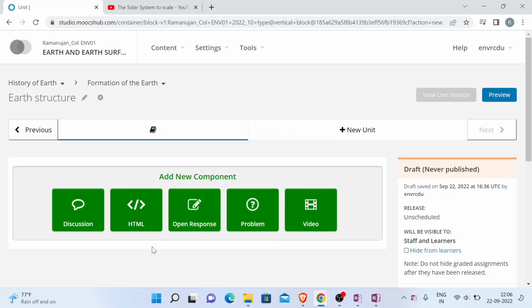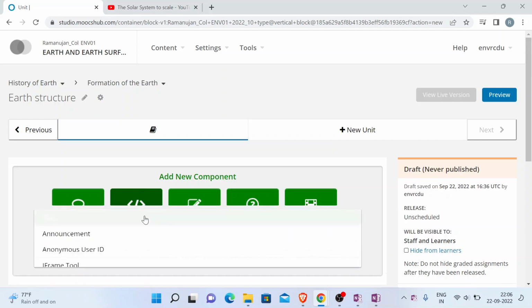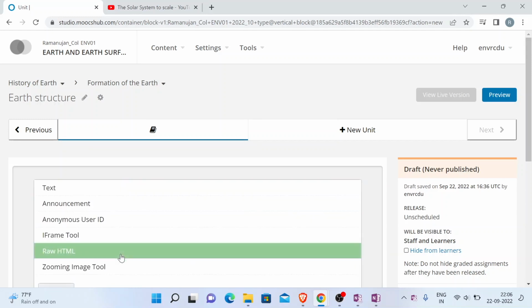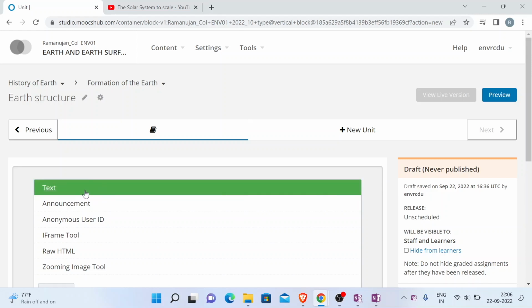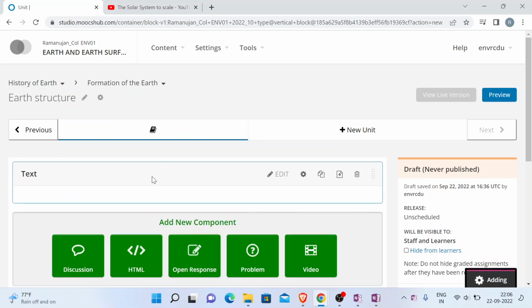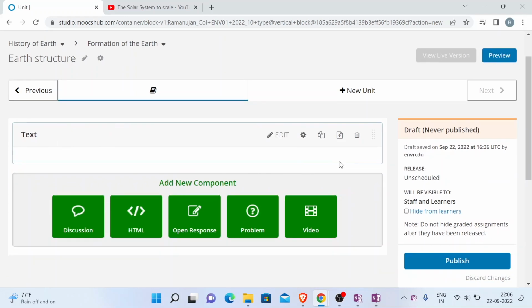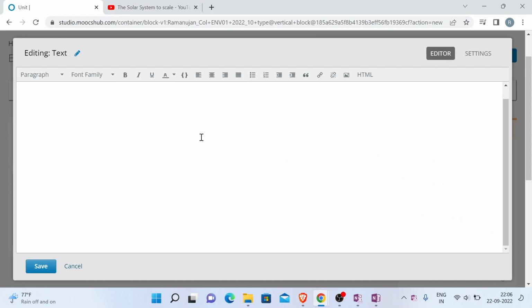If you want to add some text content, then you will have to click on this one. Click on HTML, and here there are different options, but for now we will just learn how to add text content here. So click on this text button. Here this box will appear, and now if you want to add something into it, then you will have to click on edit. Here you can write anything, like earth structure.